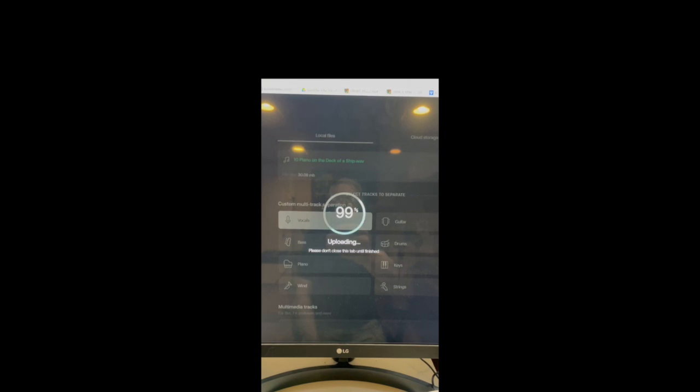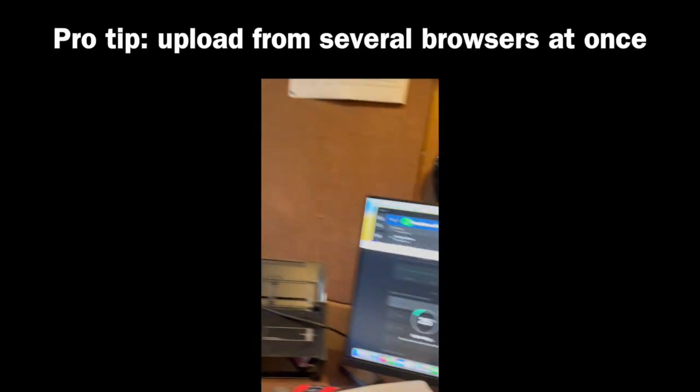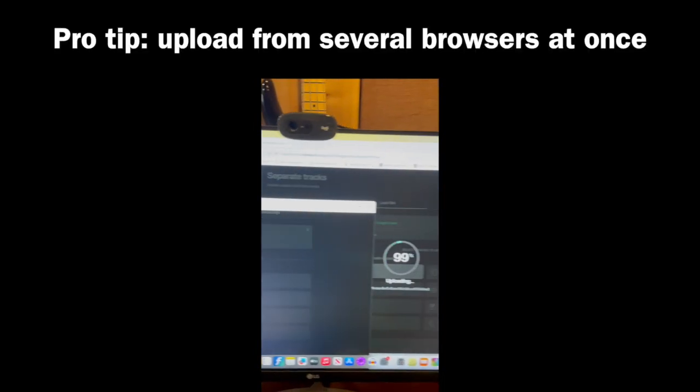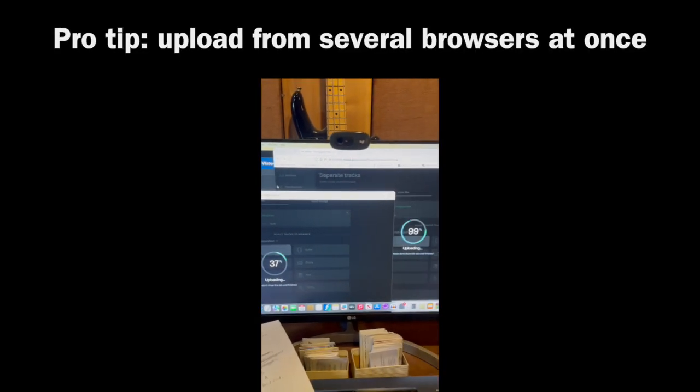Okay, right now I'm experimenting. I'm signed in from three different web browsers, one on this Windows machine, and I'm uploading a track. And then on my Mac, I have two different web browsers. So that means I have three tracks uploading at once. We're going to see how this goes.